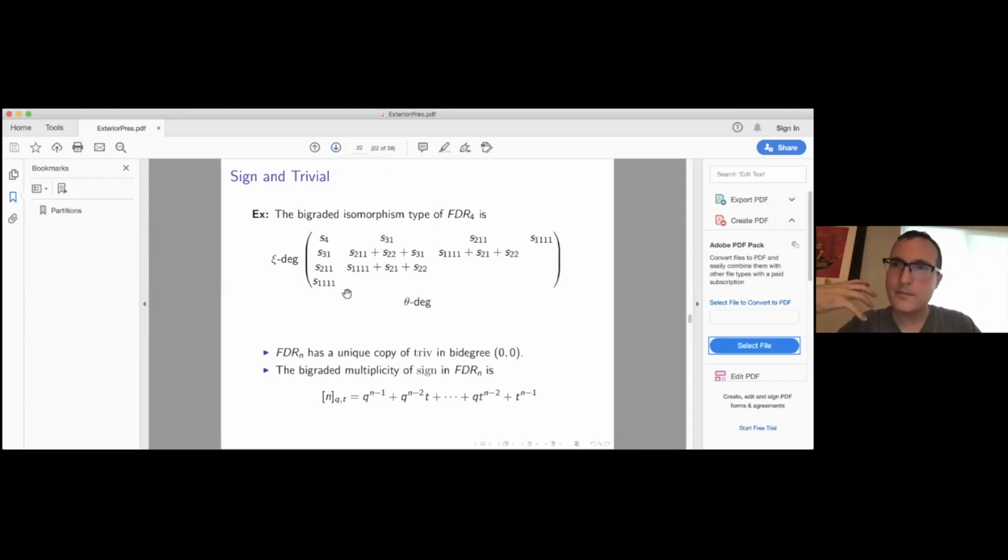If you want to get more refined information, you might wonder what the sign and trivial components are. So there's a unique trivial component in bidegree 0, 0. That's this S4 up here, right? And that kind of makes sense because we're modding out by the invariants with vanishing constant terms. We're killing off the other trivial pieces. You can also see we have this diagonal axis of symmetry. That makes sense because we're treating the theta and c variables in the same way.